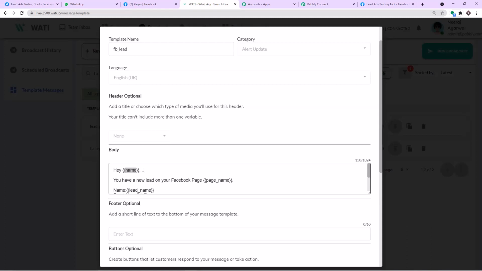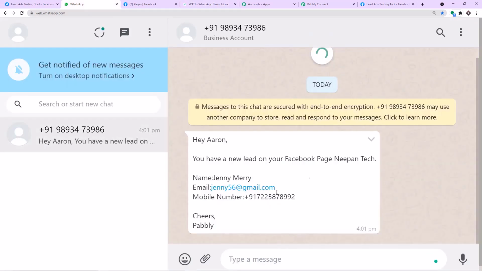As you can see in curly brackets, we have something called the name. So this is one custom parameter. We have a second one, that is the page name. We have third, fourth, fifth. So we have 5 custom parameters: name, page name, lead name, then we have email ID, and of course the phone number. Technically, using the template as well as the custom parameters, we have basically composed this particular message.